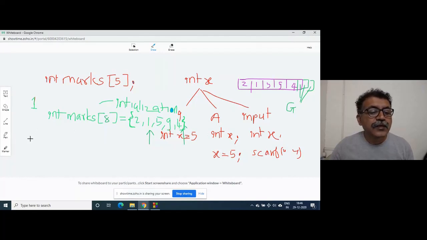What is the second way? Second way is to declare an array. Sorry, what am I writing here?